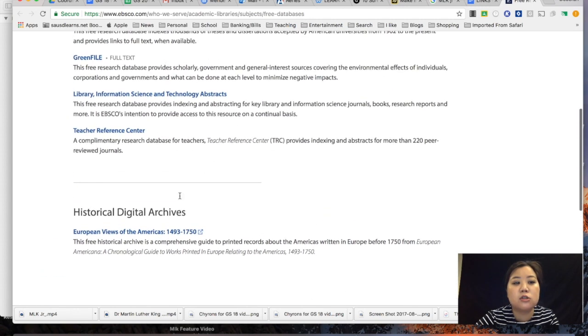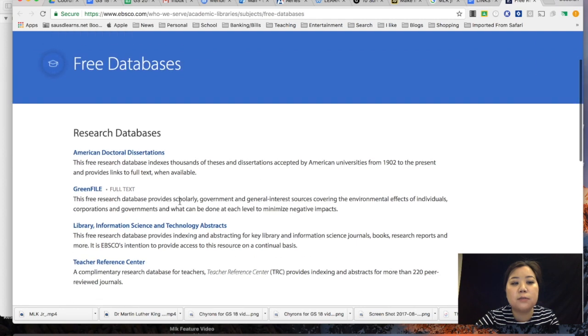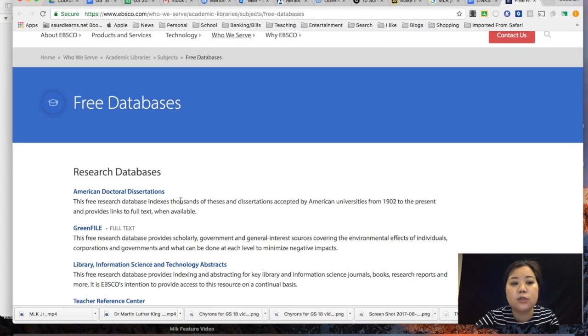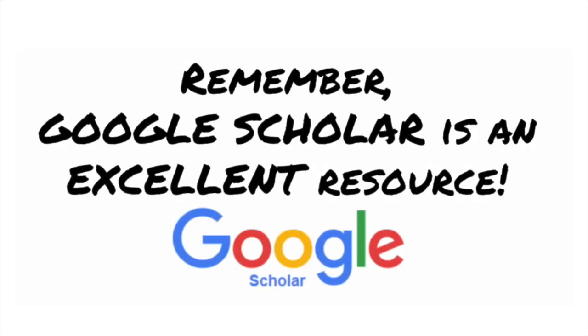So there's different things here. There's historical digital archives, there's information about technology, there's medical resources. So these are the free databases.